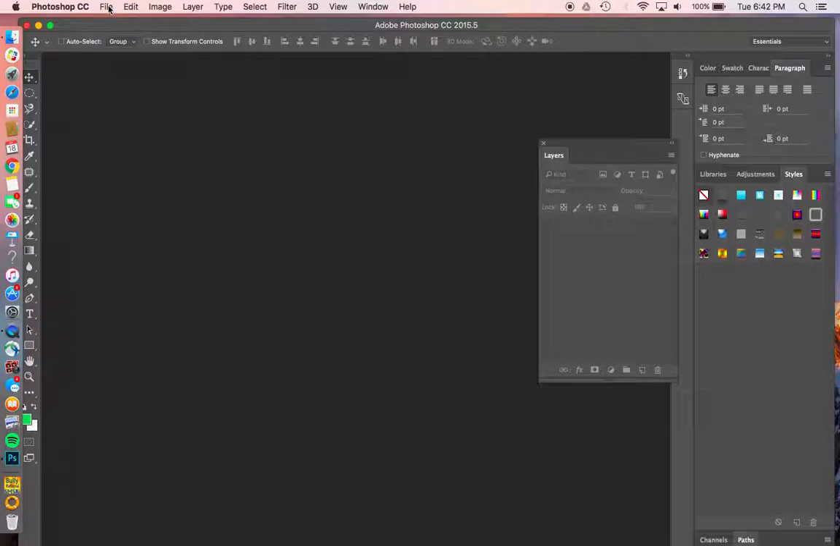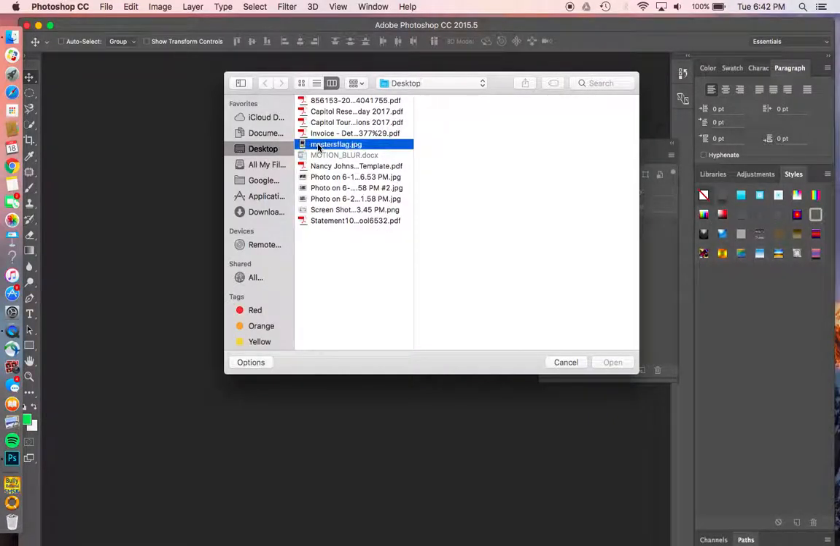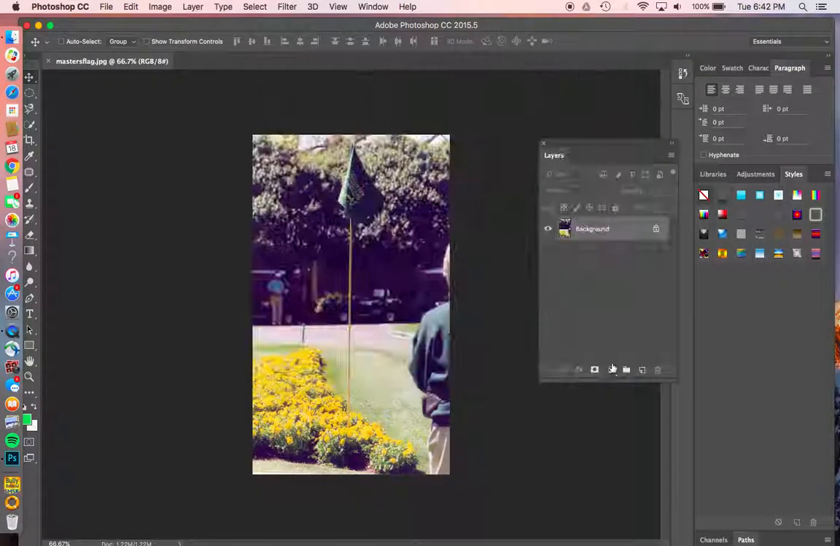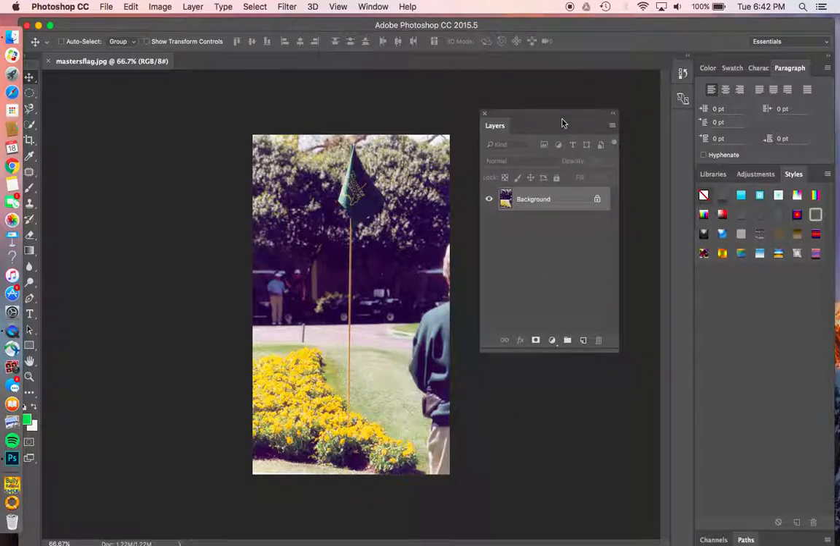So I'm going to do that by using the master's flag picture, which is posted in your contents. So I'm going to go File to Open. My master's flag happens to be set on my desktop, and I'm going to click Open. Now I know I can change this photo because I took it personally, and you can tell it was a long time ago, but fanny packs are back. So we're going to practice using the Layers panel, Adjustment Layers, Filter Gallery right now.